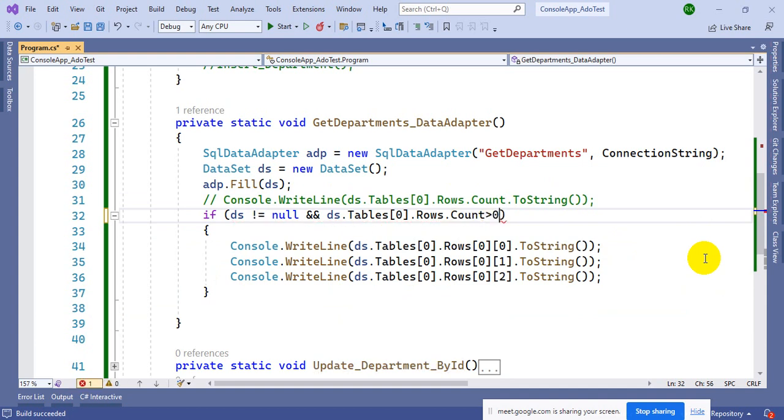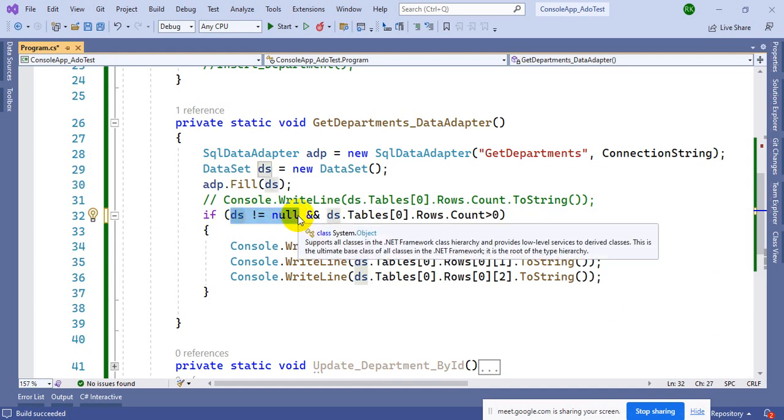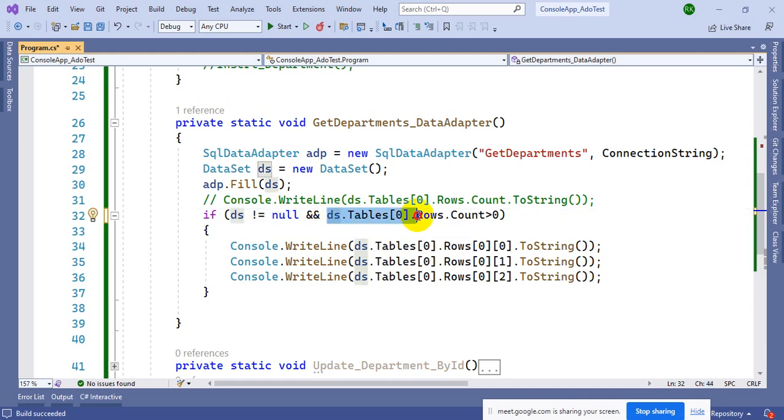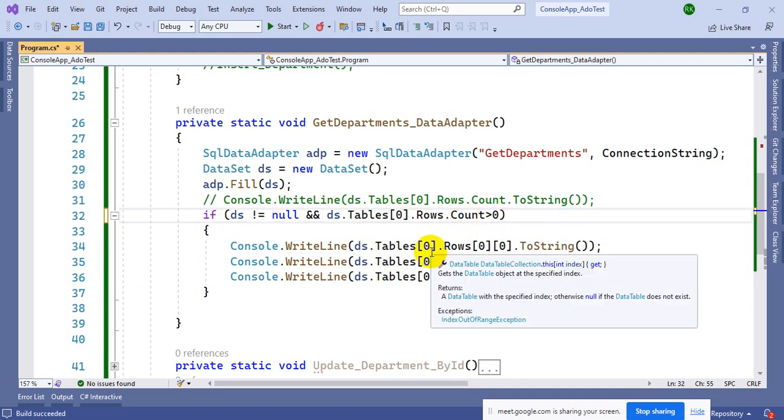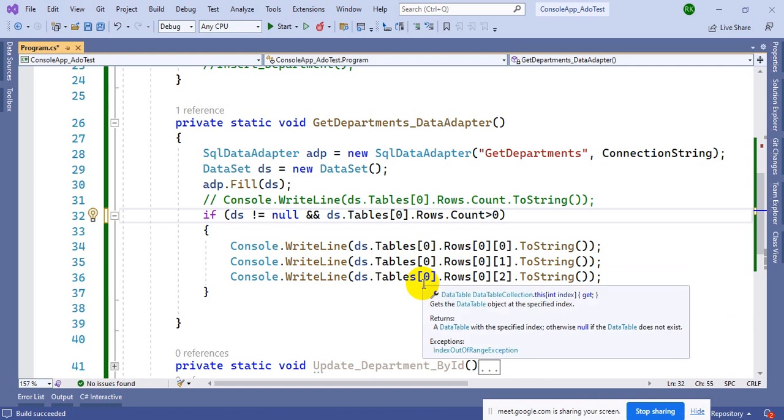The count should be greater than 0, if we require it in some cases. We are just checking because we know ds will have table 0, table 1 and so on, but especially we are checking because we are making the operation over table 0. So we are checking inside table 0 if the rows count is greater than 0, then do this operation. Correct?